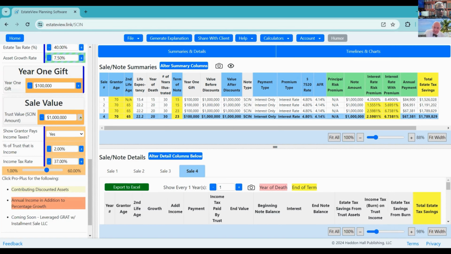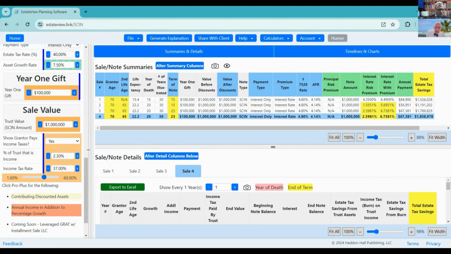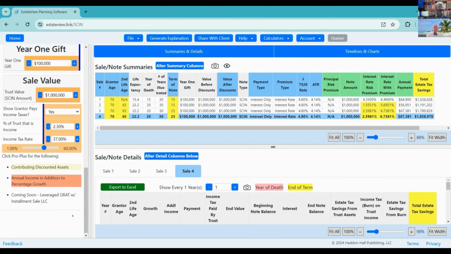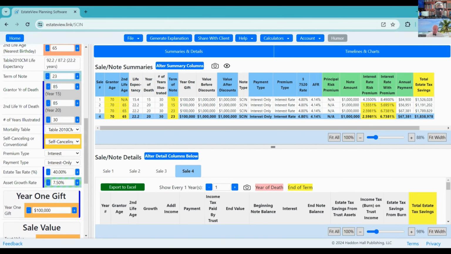And then I'm going to have a $1 million self-canceling installment note. I'm going to show that the grantor pays the income taxes on the trust income. I'm going to show that the taxes are a certain percentage of the value of the trust assets. I'm going to show the grantor's income tax rate. And what I'm not going to show yet is what the Pro Plus mode does, which is contributing discounted assets and putting in an asset that not only grows by a percentage of value, but also has a dollar amount growth.